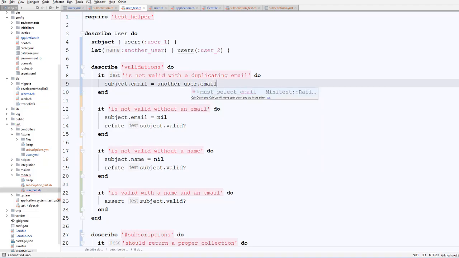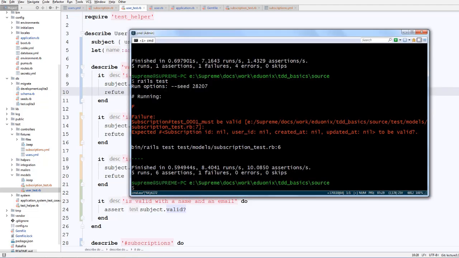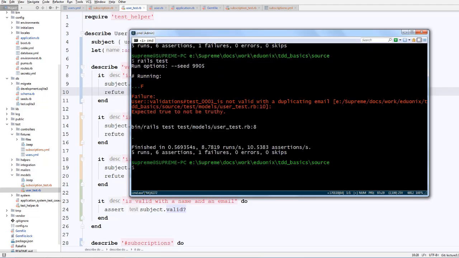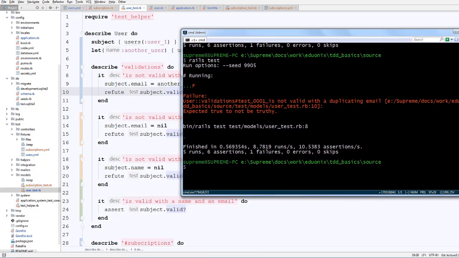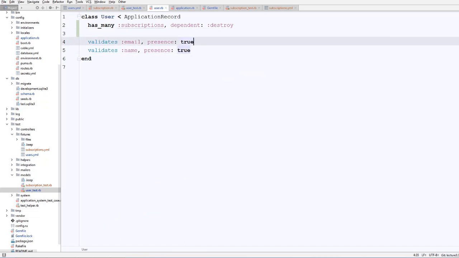Sorry, that should be email. And I don't want my test subject to be invalid because of something else. So he has an email, he has a name, but the email is duplicating. All right. Let's try it now. And of course we get a failure because we are setting the expectation to not be truthy. So we want a validator to return a false value, but we get true because we simply don't have this validation set up.